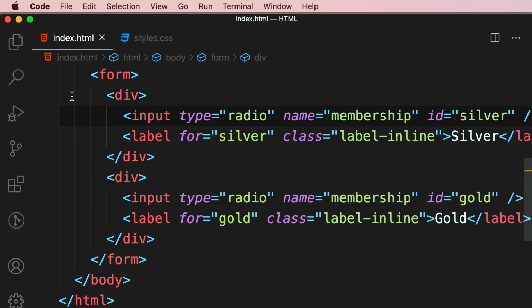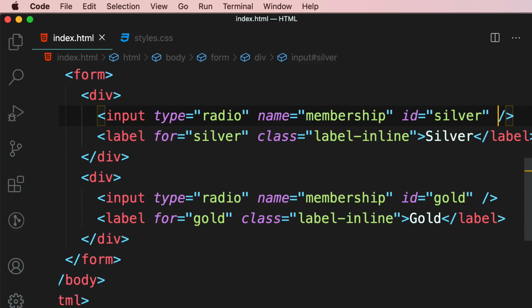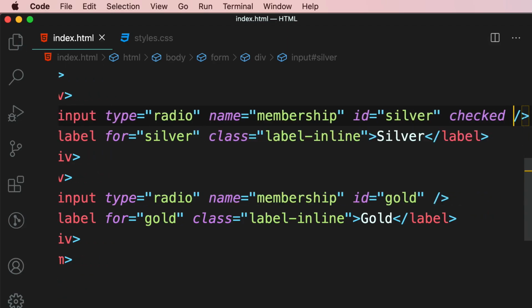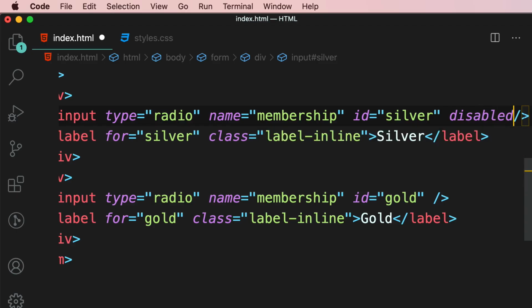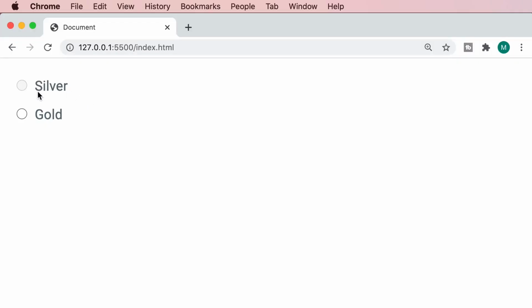Now, similar to checkboxes, if you want to pre-select a radio button, we can use the checked attribute. Now the first item is selected. We also have disabled. So now we cannot select this item. So this is all about radio buttons. Next, we're going to talk about range selectors.